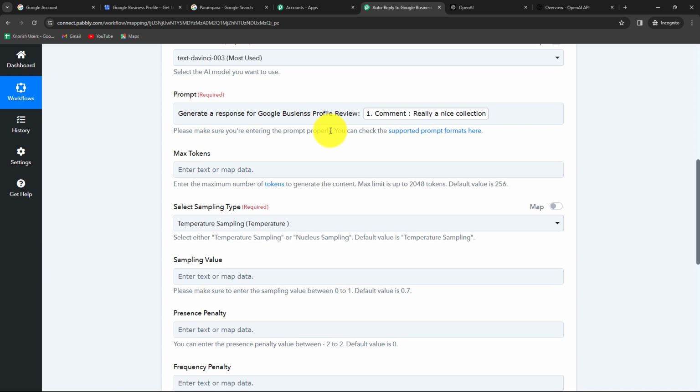So wherever in the workflow we want the data to change automatically, there we map it by using the previous step, and when we want the data to remain the same with each and every response, then we type it manually, and that is called static mapping. Now after entering the prompt, let's move further.